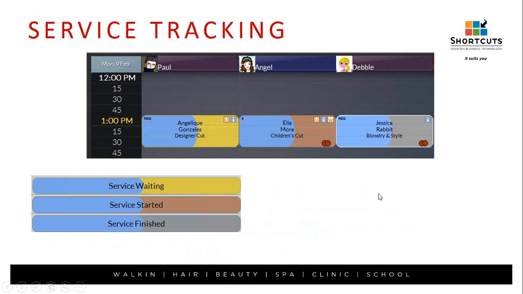So the next thing we're going to look at is something called service tracking. Now this is configurable. So if you wanted to use this, you can do. It's just a tick box within the backgrounds. And if you don't want to use it, then by standard it's turned off. So you don't need to.